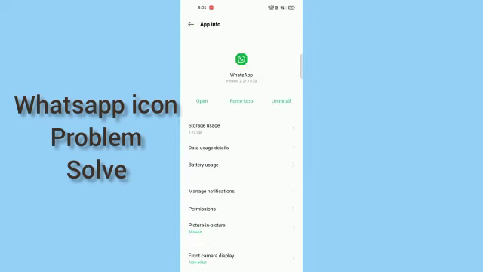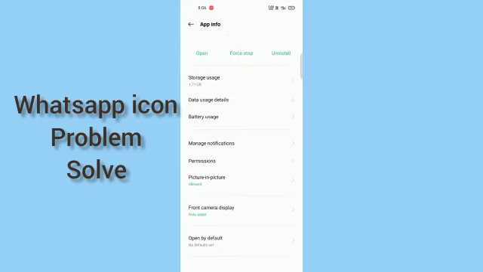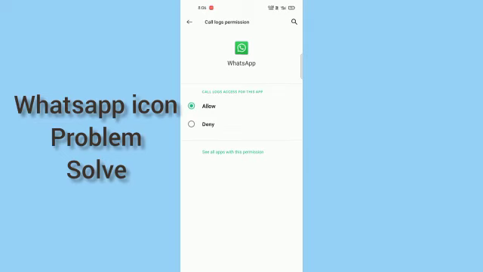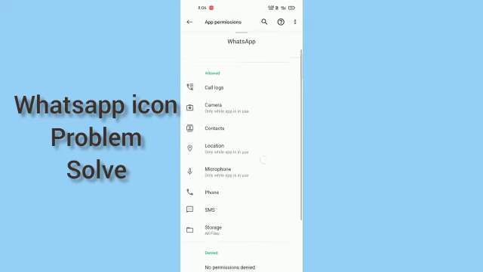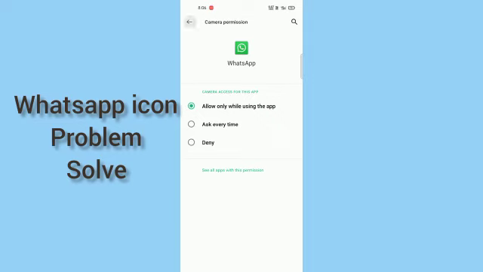So after coming here, you have to click on force stop, and after clicking force stop, you have to come here and clear cache and clear data. After doing that, you have to go into the permissions and make sure that you allow every permission. Okay, so in story also it should be allowed, and in message also, in camera also.